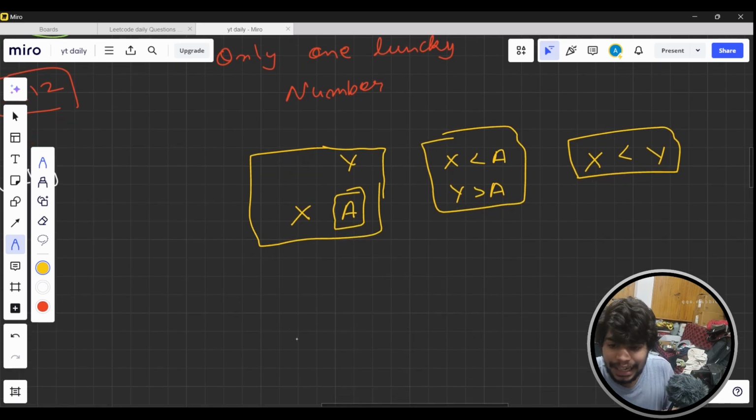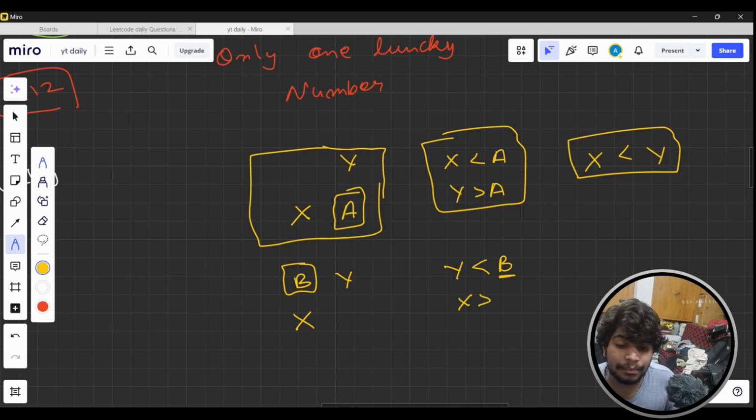Let's say I have another example, the same lucky number. I have some number here. Here I can simply say my y is bigger. My y should be less than my b, which means b should be big, and my x should be bigger than my b. In that case, I can simply say my x and y here, like my x is bigger than my y.